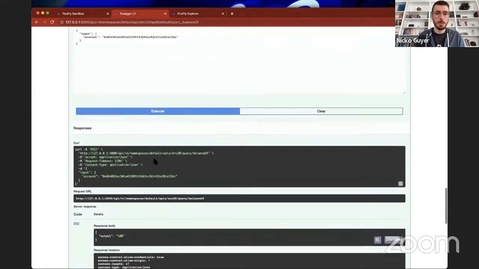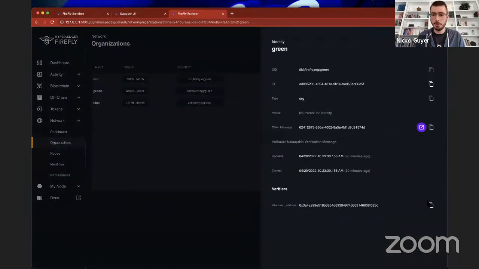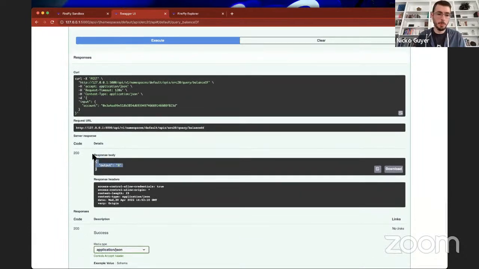So that's cool. Let's check one of the other members and see if they have any balance, just for the sake of the example. We'll copy the green member's address and paste it here. We would expect none, and indeed we have none. Okay, so only the red member has a balance right now. Let's do a transfer real quick.